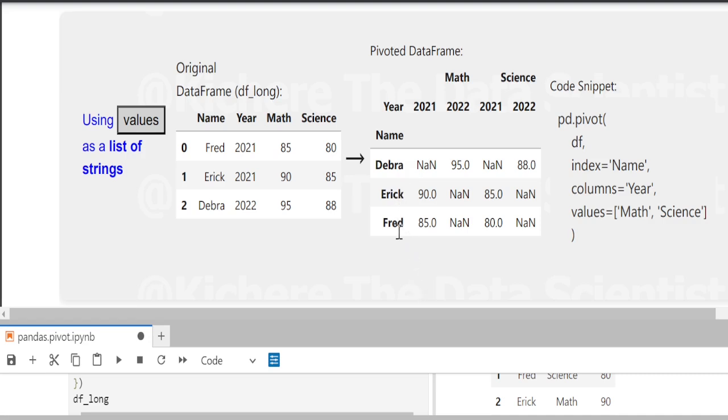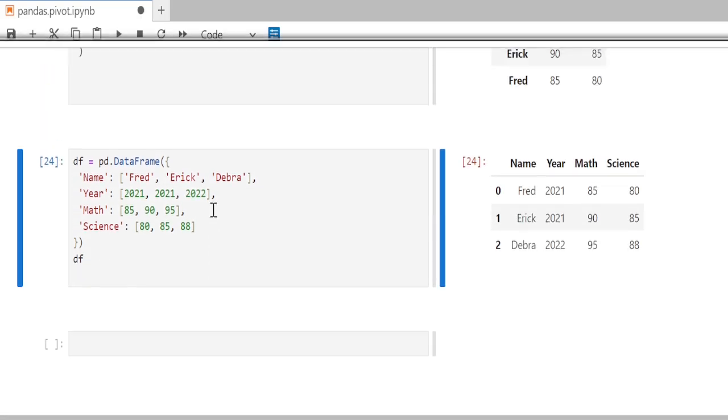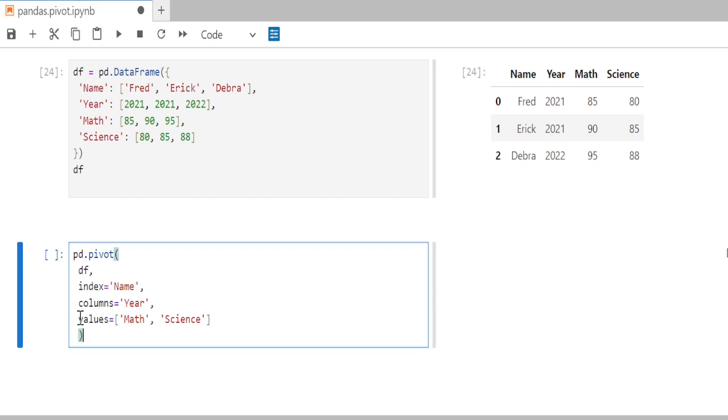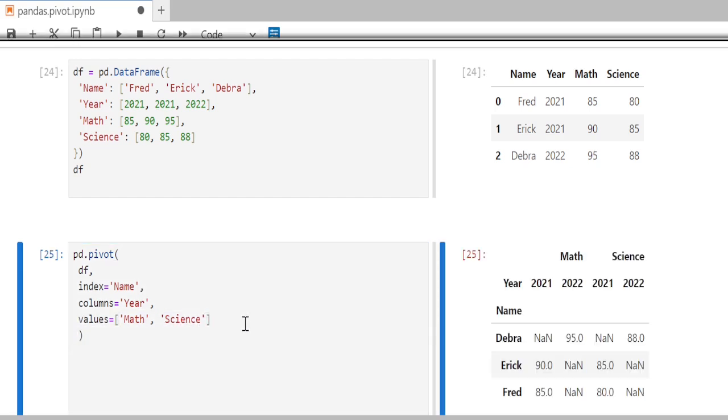Values can also accept a list of strings like math and science. From this data frame, values can accept a list of strings like math and science.